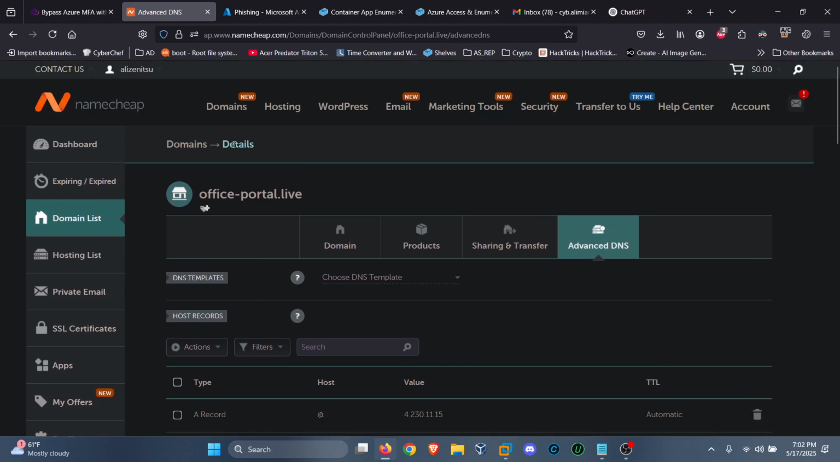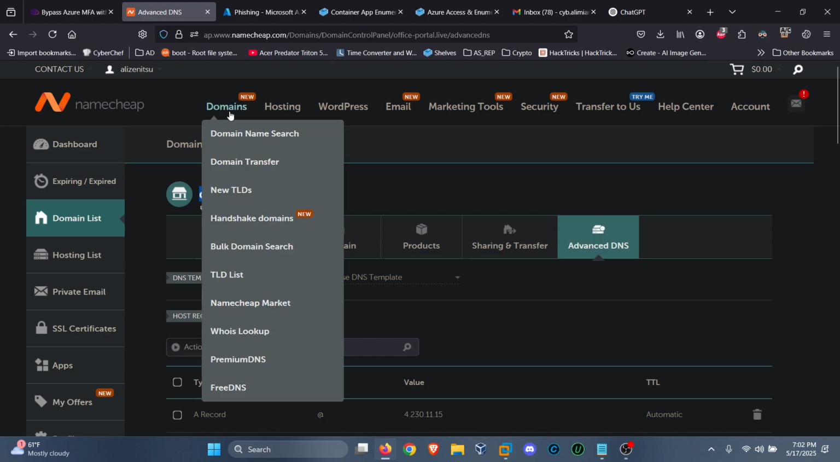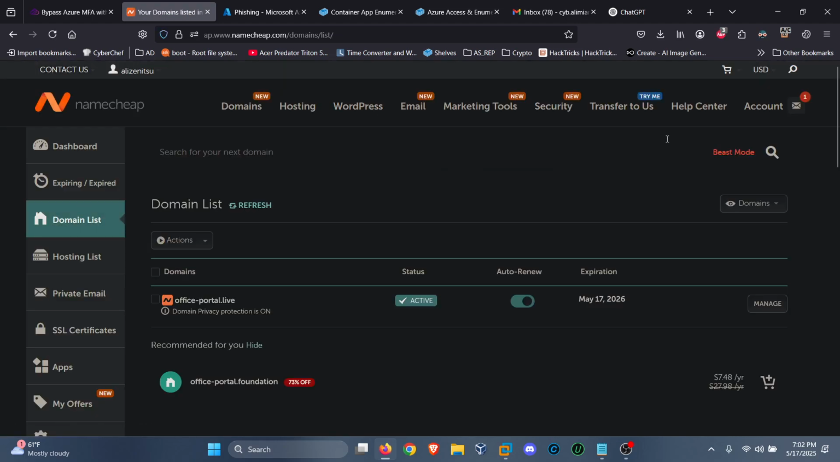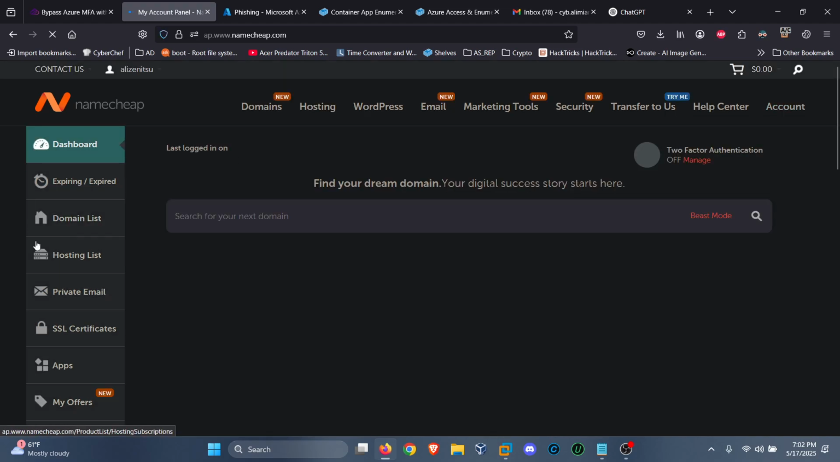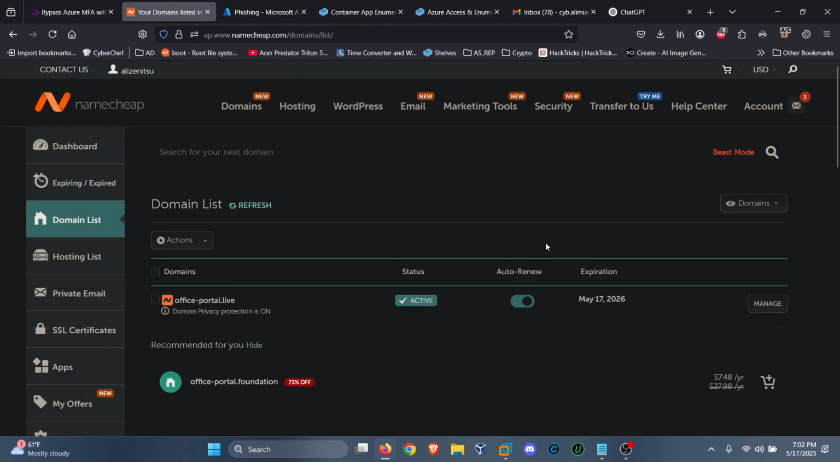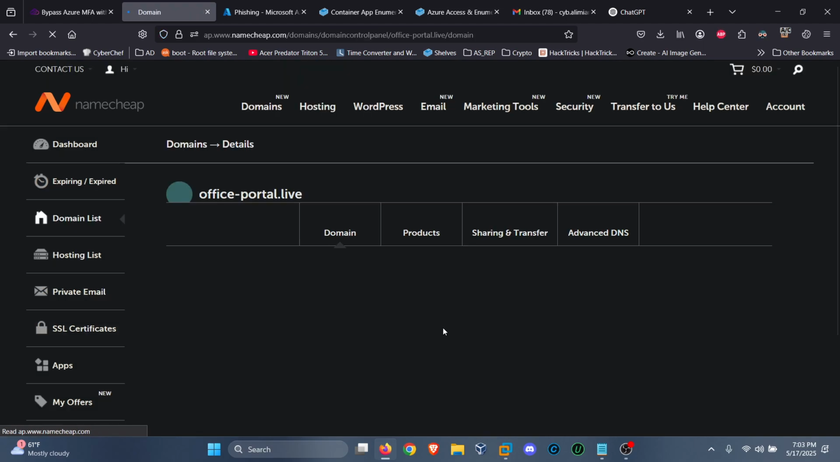Over here, I bought a domain from Namecheap. You can get it for about 99 cents, $2, $3, whatever you want. What I got was office-portal.live, and once you've bought this, I'm not gonna obviously go through the buying phase of this, but you can just go to domains here and domain name search, and you can buy whatever you want. Then go to your domain list over here. This should be in the account section, and then domain list. And then finally, you can just click on manage.